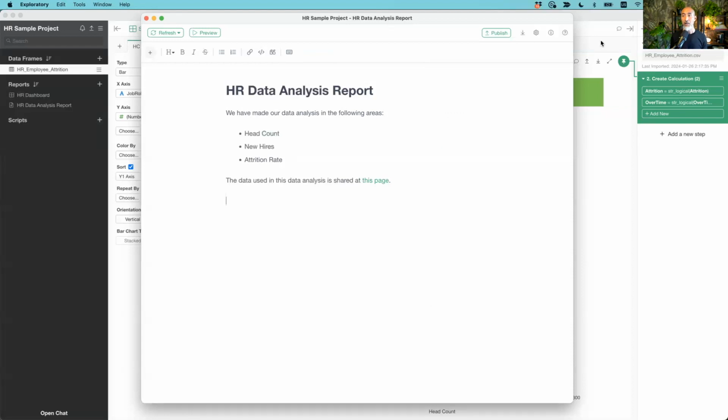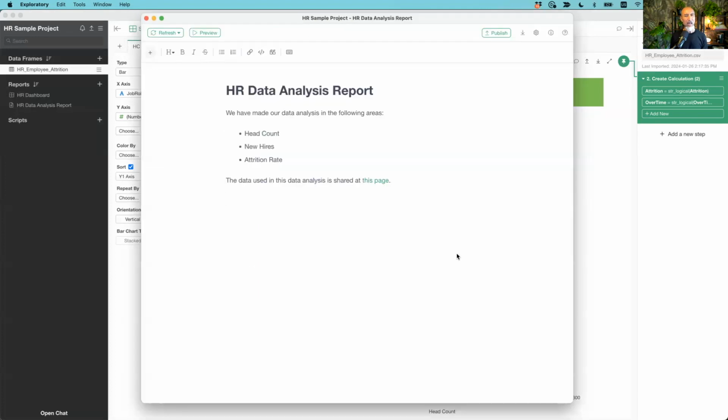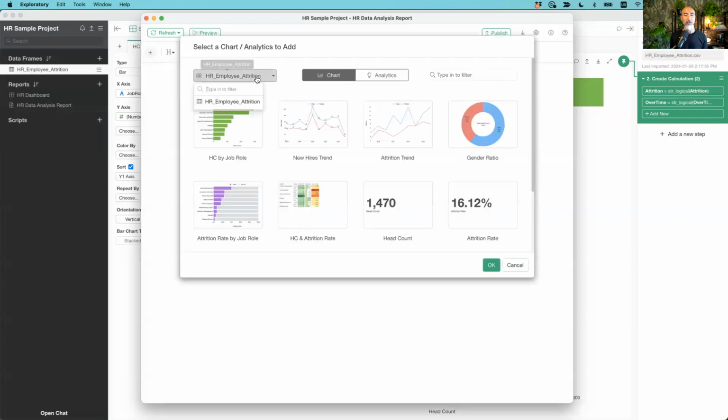Now from here, I want to import this chart. So here, I'm going to type in the header text first, headcount. Then I hit the pound key to make it an H1 header. And then I'm going to click on the plus button here and select the chart. And here, this is a data frame list. In this project, I have only 1 data frame, so the default data frame has already been selected.